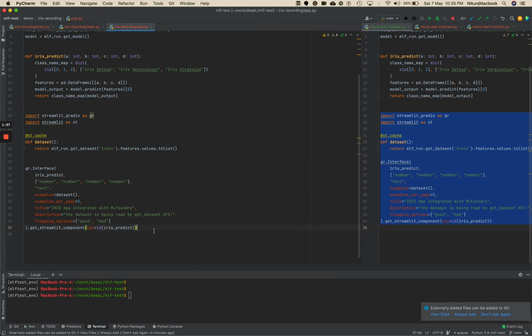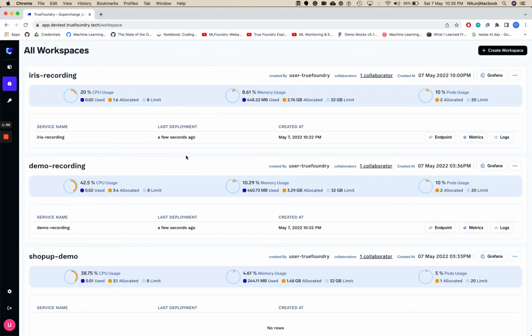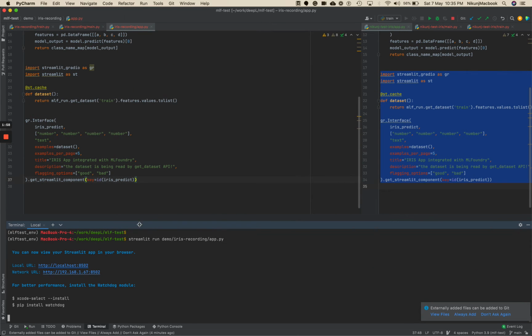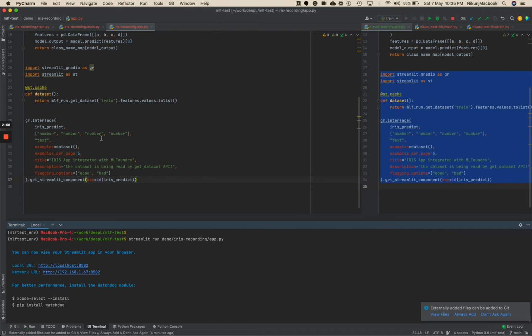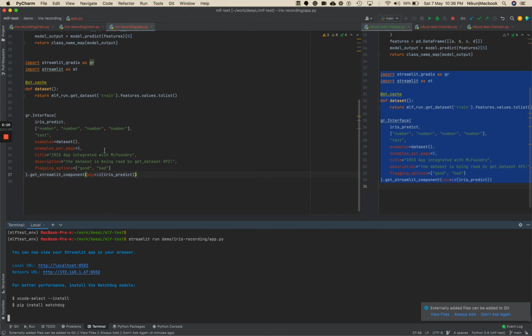And that's it. Once we have this ready, we run this one command, streamlit run, and we provide the path to this file. So this is called iris recording, and then app.py, and that's it. After this, we see that the app is up and running for us. Let's go ahead and hit this URL. This takes a little bit to load because we are loading the dataset here. So it takes a while to come back.